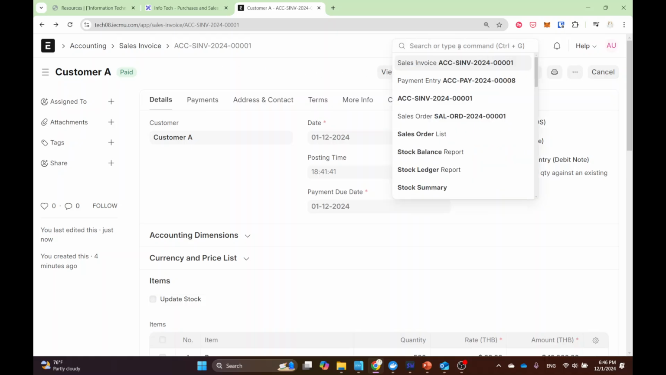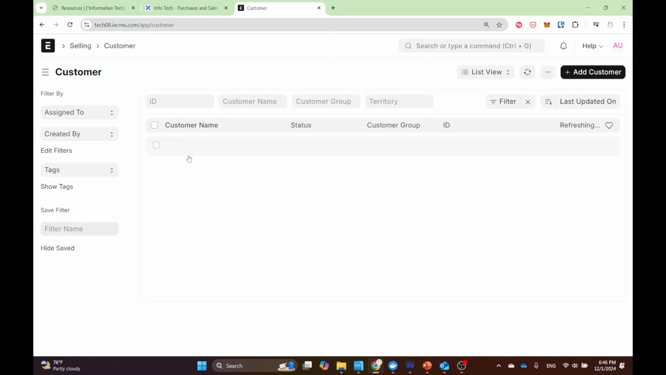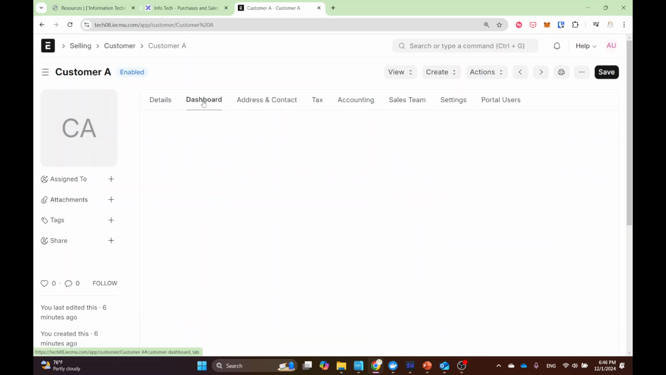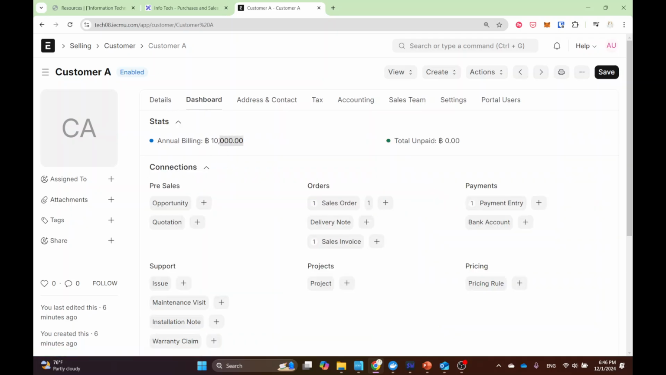Or you can even go to your customer list, right? If you already created the customers, then your customer list should tell you on the dashboard, oh, this guy, I already billed them 10,000 and they don't owe me anything. So you can also see how much a customer owes you by looking at the dashboard from the customer list too.